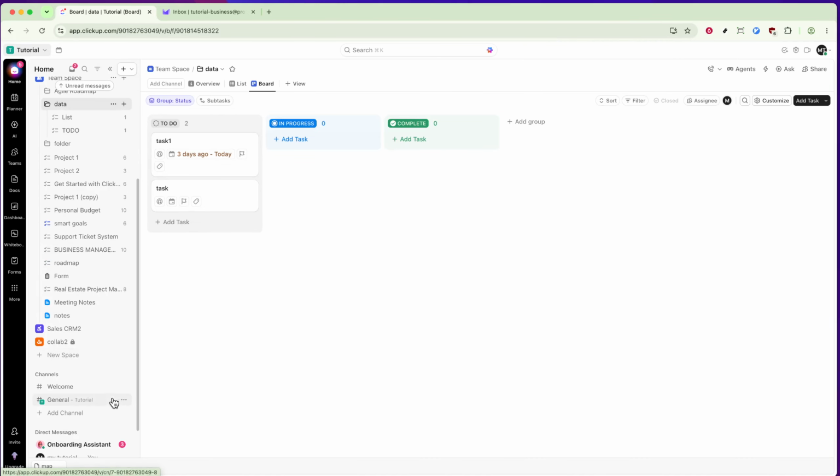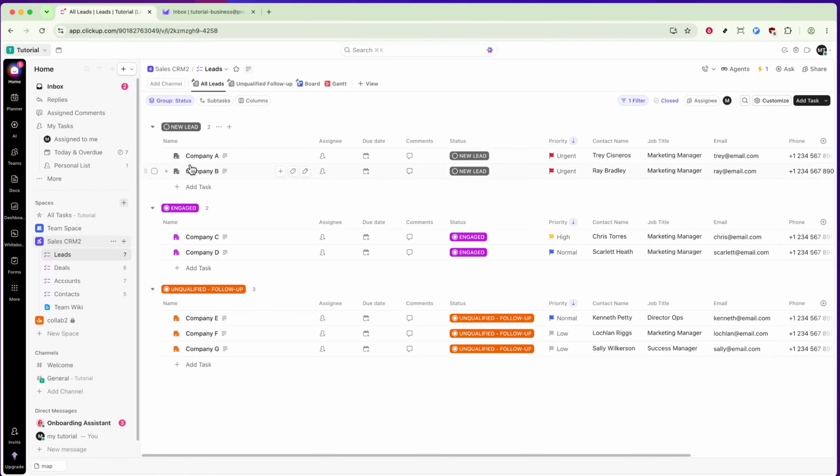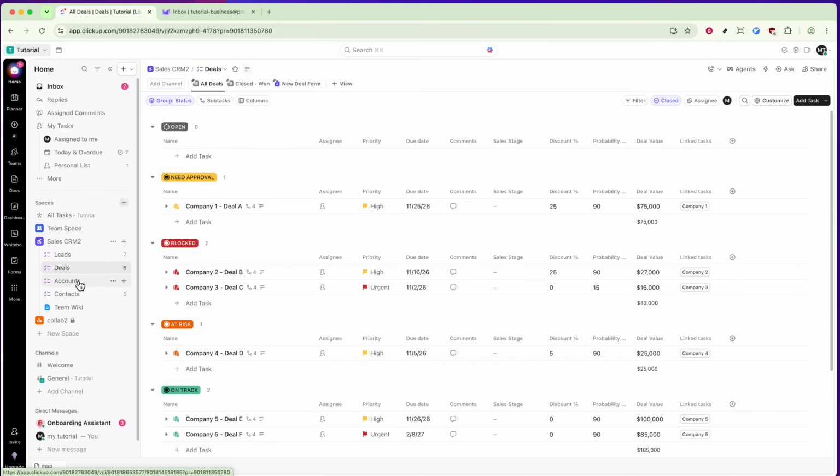Take a moment to review the structure of your new CRM. Look through its lists, views, and fields, and make sure everything aligns with how you want to manage contacts, track deal stages, and log interactions. If something doesn't quite fit, you can easily make adjustments. Rename sections, add custom fields, or even color code leads to make your CRM more intuitive and visually organized.